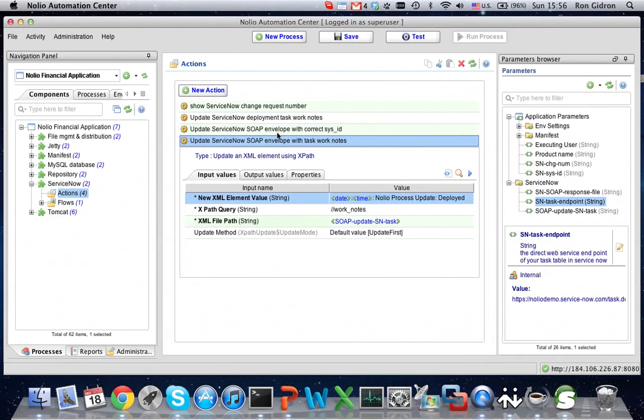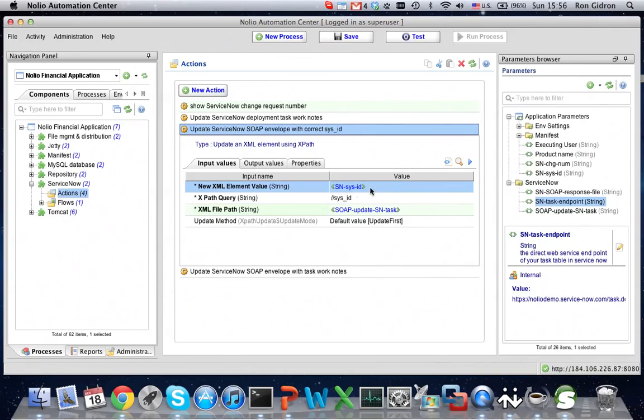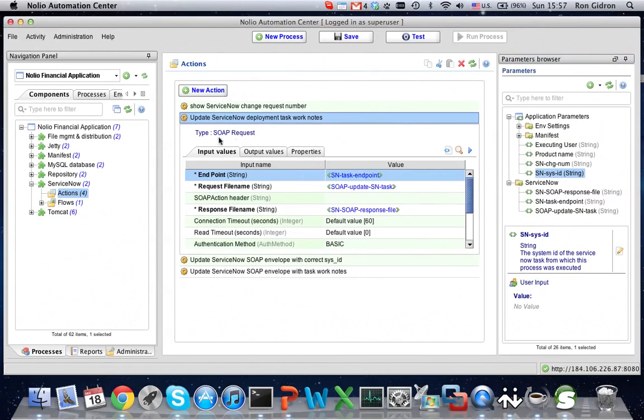The second SOAP envelope update is to get the correct sysid, and this sysid, there it is. Let us take a look at it. It's an application parameter which I'm sending to, there it is, SN_sysid. You can see it's a user input parameter that I'm sending the process from ServiceNow when I launch the process. So this is how I link it back. And finally, I have one action which is a SOAP request that goes back to my ServiceNow instance and sends it the updated XML.